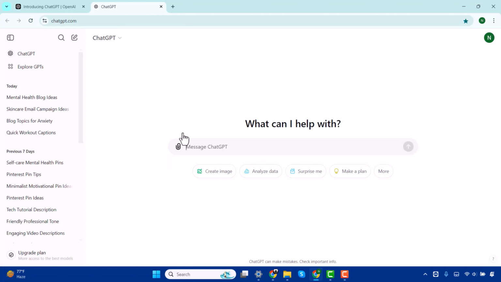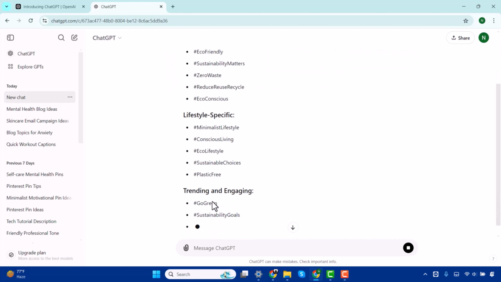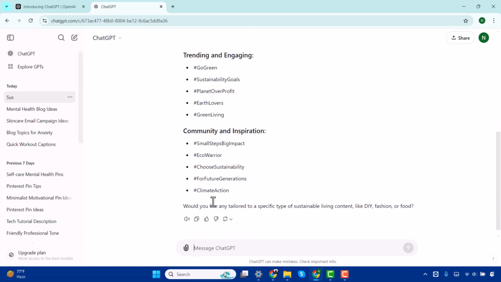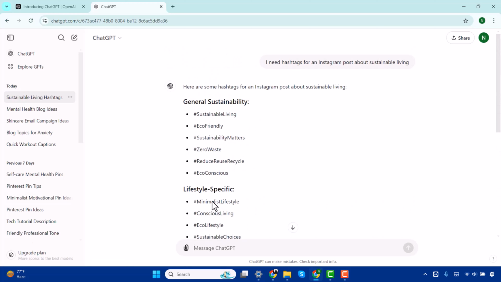Example prompt: I need hashtags for an Instagram post about sustainable living. So let's see the answer. Here it is. Here you have to specify the purpose of the hashtags. Are they for a social media post or campaign? It helps the AI generate relevant suggestions.